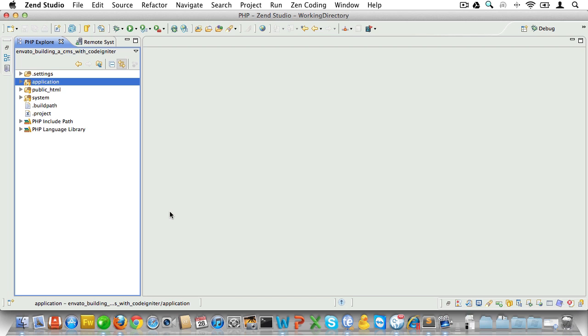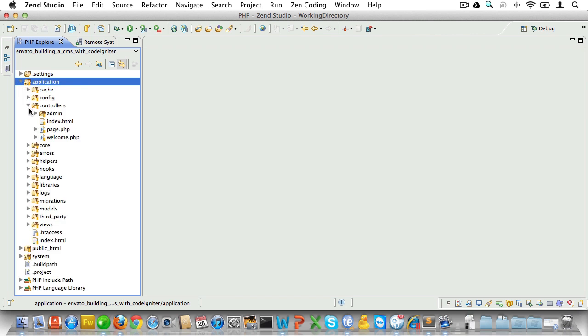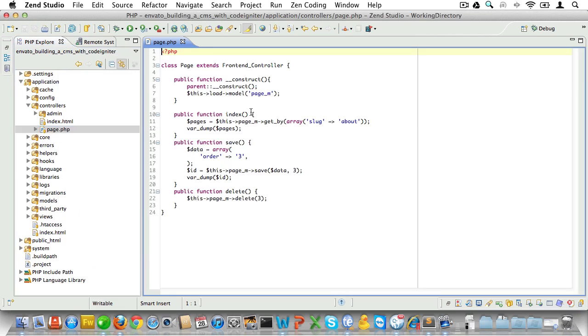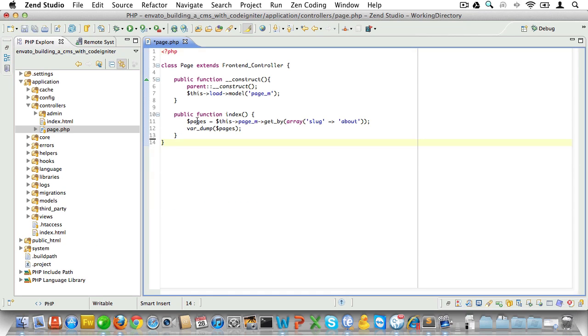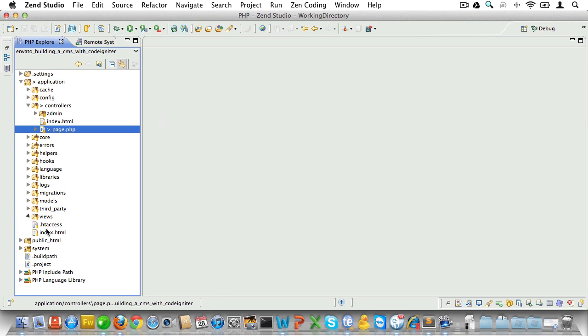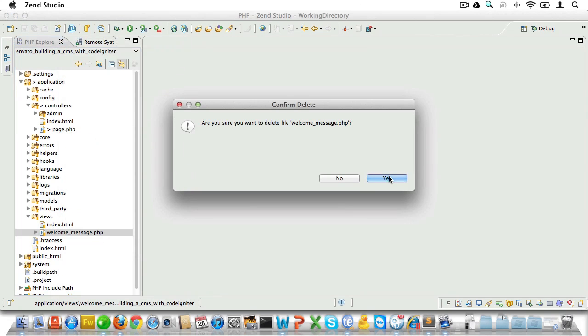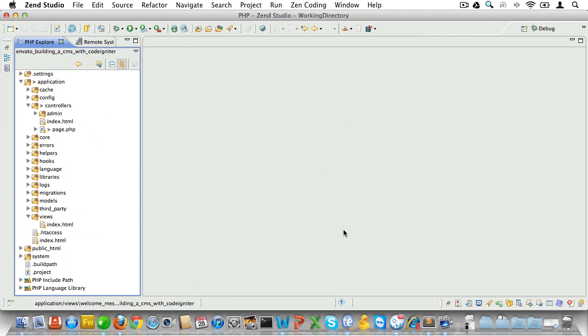So let's start by creating these two layouts, but first let's do some cleaning up. Open up the application folder and just delete the welcome controller because we don't need that anymore. And just clean out the page controller like so. Also, we won't be needing the welcome message view anymore, so let's just delete that as well. Okay, time to get going.